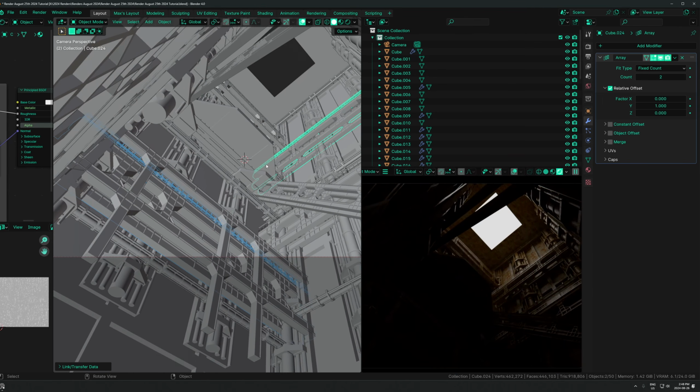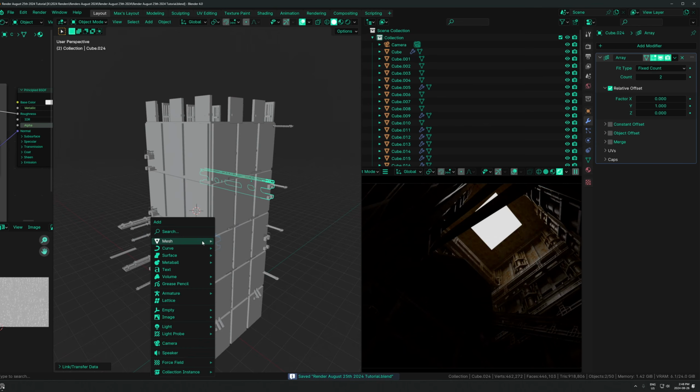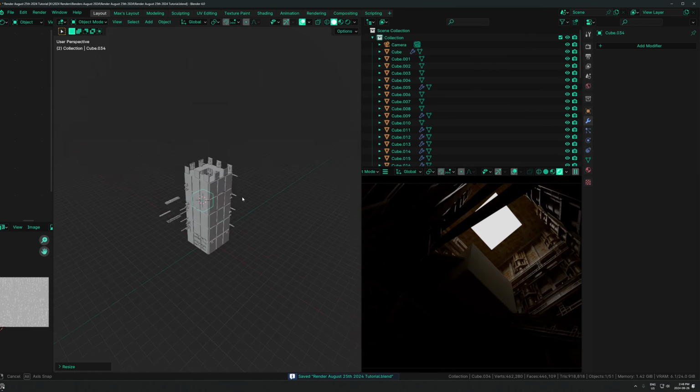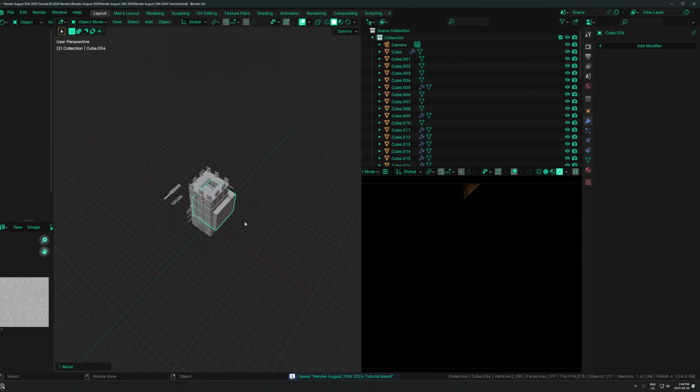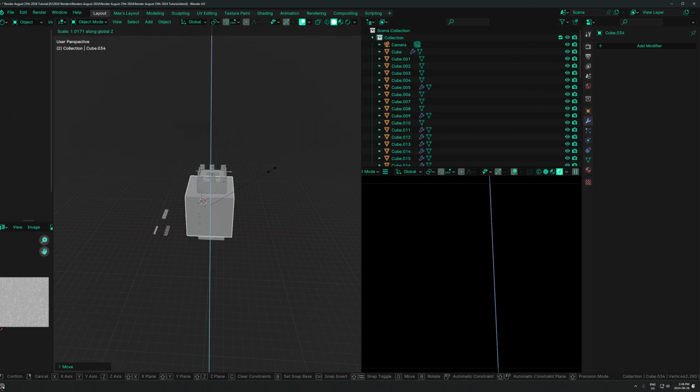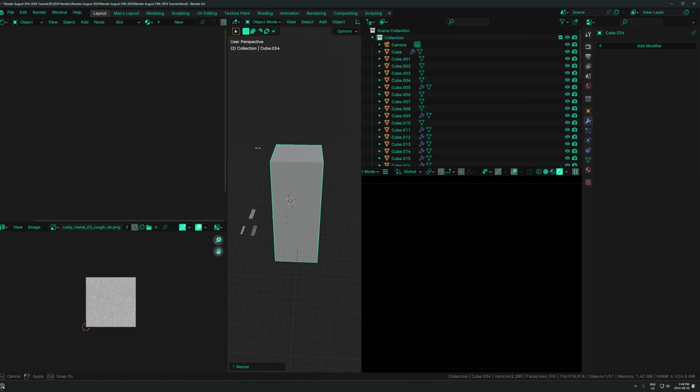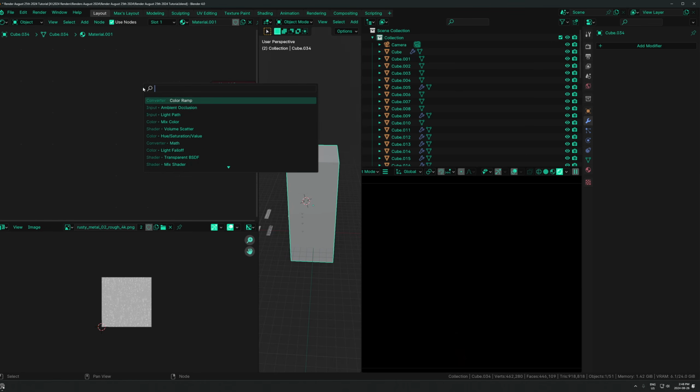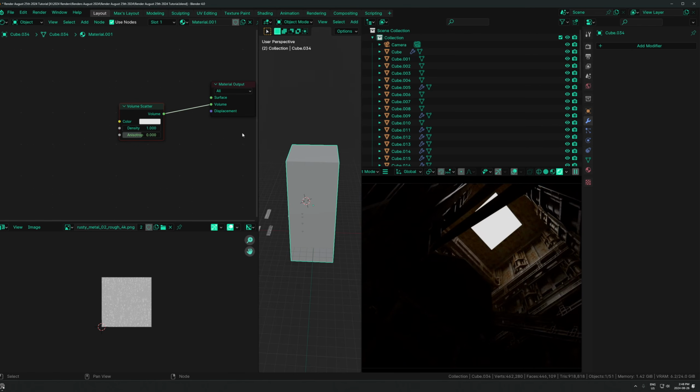Now we need a bit better lighting. The first thing I'm going to do is add some volume. So we'll just do a cube over everything. Scale that up just to cover our whole environment. We'll go new texture, delete this, add in a volume scatter node.